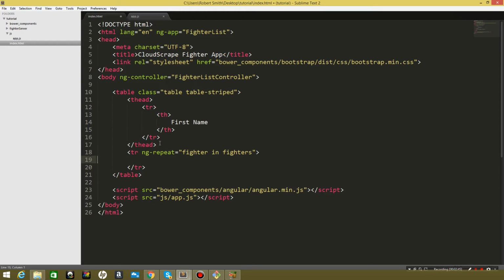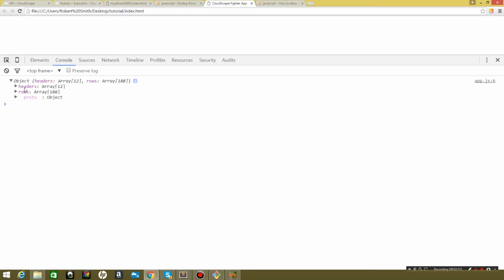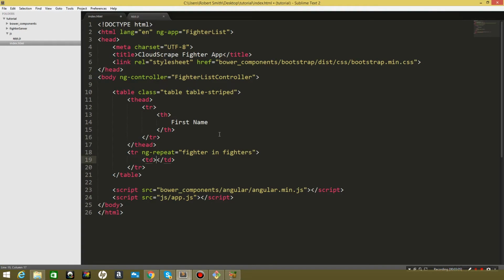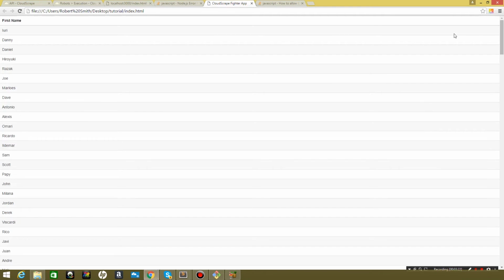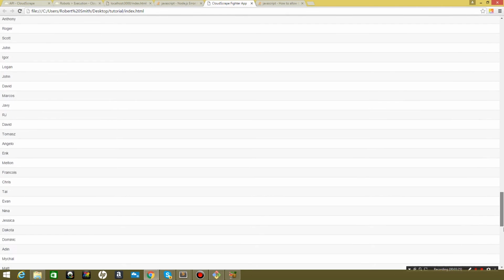All right. Now what we want to do is td. We want the first name. So let's go back to our browser and take a look at the data. Take a look at the headers. And first name is the element 0. So to access the first name, we're going to open up these Angular braces and say fighter, and then we want the value for 0, which is going to be first name. So now we should have a list. There we go. These are the first names of all of the scrape data that we got from Cloudscrape.